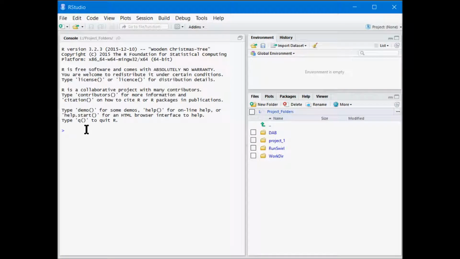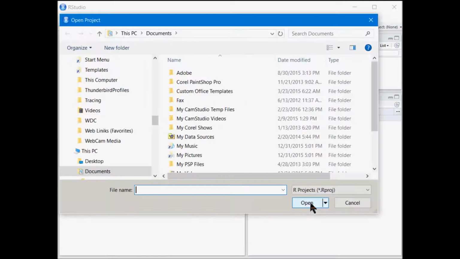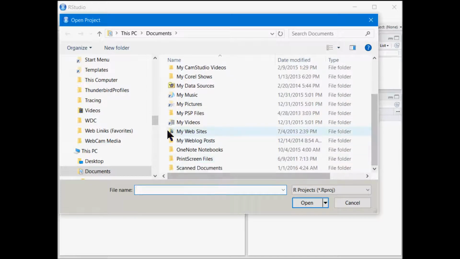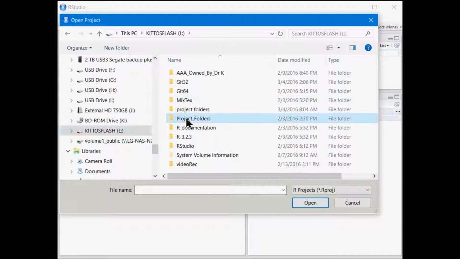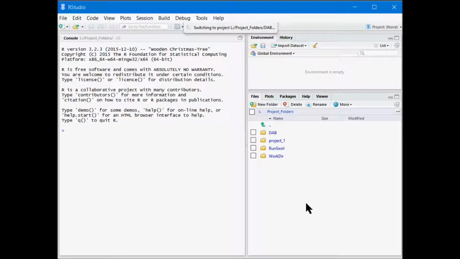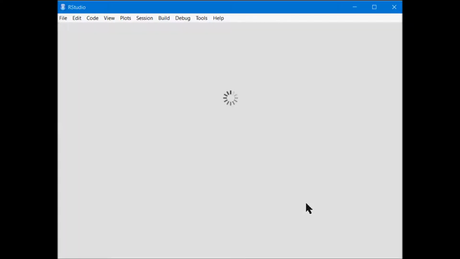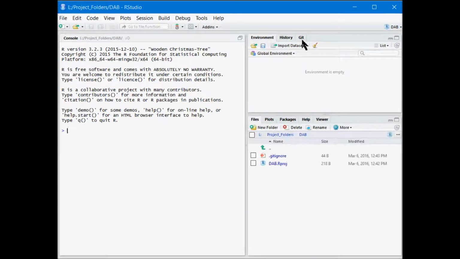We're just checking that. It's a little annoyance, so I'm going to go File, Open Project, and the project is called the DAB project, and it's on the flash drive, in the project folders under DAB, and there it is. Open it up, and bingo, now we have it under Git control.